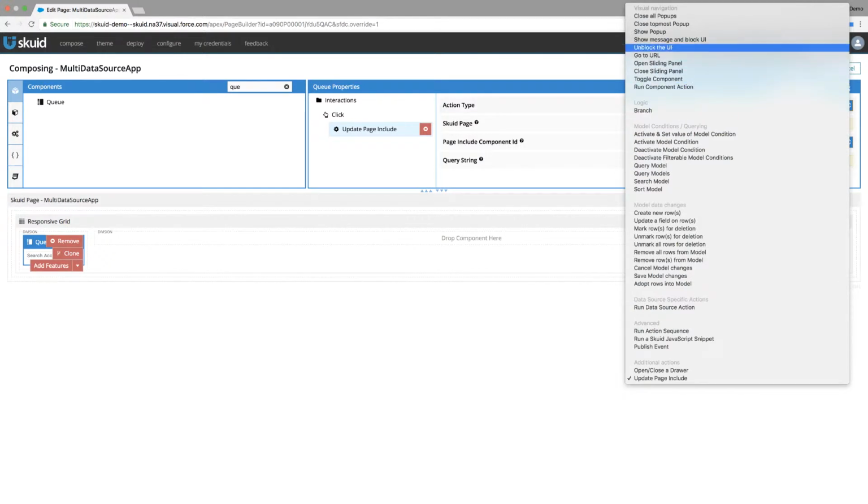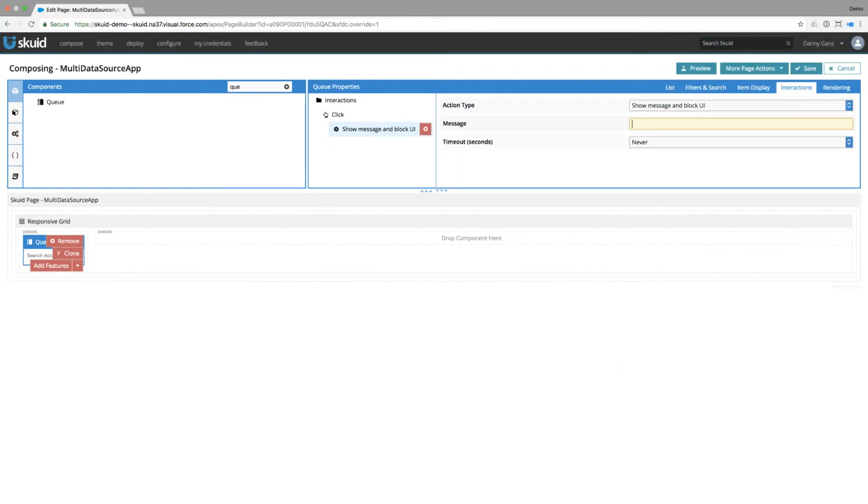We want it first to show a message and shut down the page from any interactions. So we want to say loading account details. And then we want to add some more accounts.